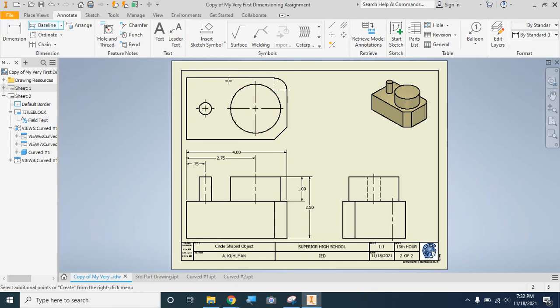In the top view up here, I'm going to give some information about the depth. So again, I'm going to use the baseline. I'll click on the outside of my object first. I'm going to click on this center line. Now you'll notice these 2 center lines line up, so I just need to pick one for my dimensions.